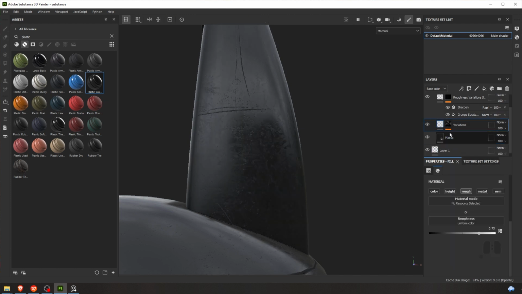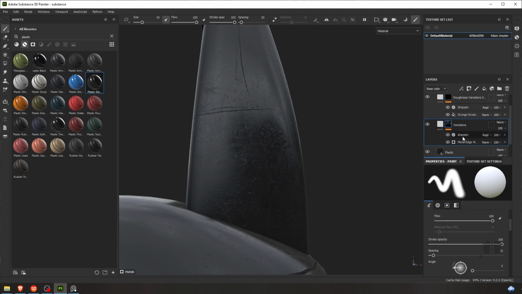Do I have some options here below? Yes, I do. So in that case, let's see, is it this effect, sharpen? Well, it sharpens everything, but it's not this one. Is it this one? Yes, it is.